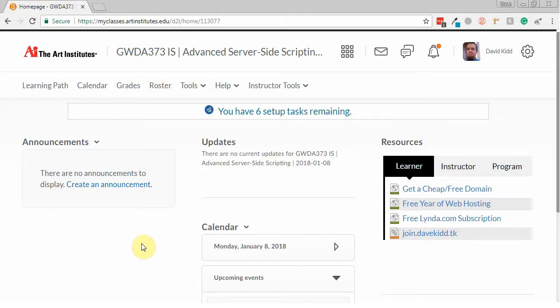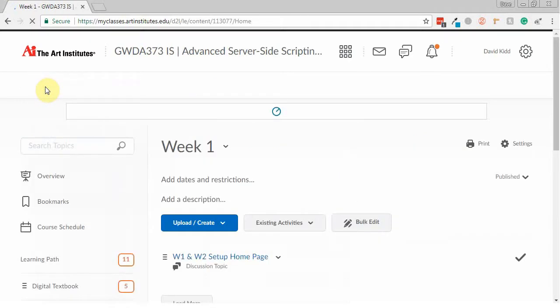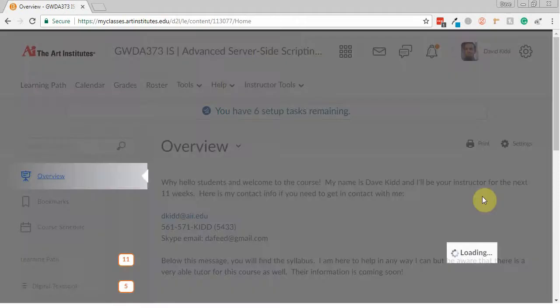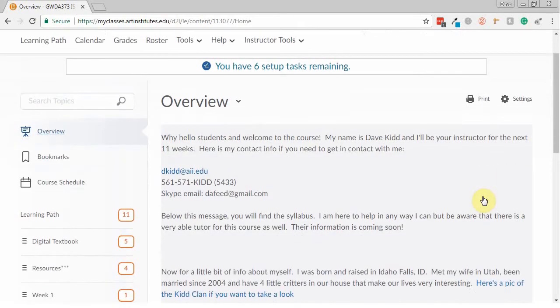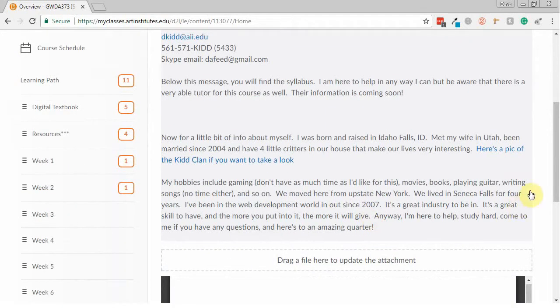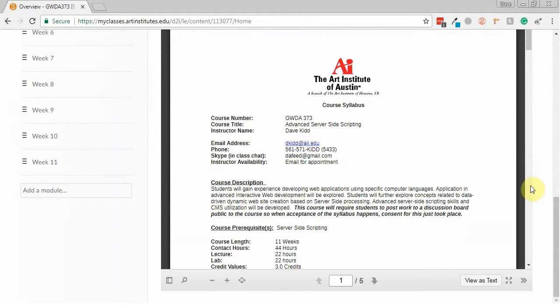This is GWDA373 Advanced Server-Side Scripting. Welcome to the course. Let's head to Learning Path. Go to Overview. This is where the syllabus is. I'm not going to spend a lot of time on this. Right here is where my tutoring schedule and the tutor schedule will be, so be aware of that. I'll put it there when I know it.